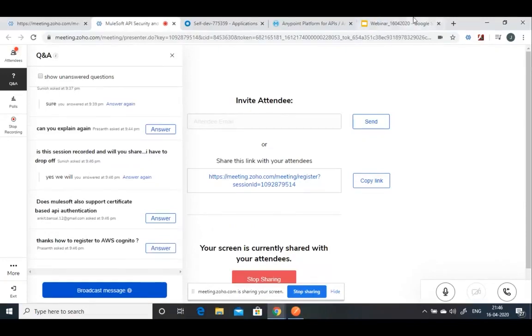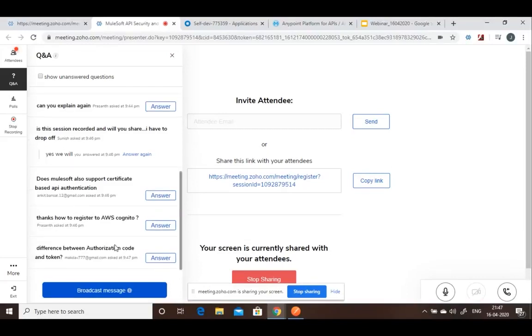The question is how to register to AWS Cognito. AWS provides a service called AWS Cognito if you are in the AWS cloud. You can make use of that service to generate the client ID and client secret. AWS has a concept of creating a user pool. You can create the user pool, and under that user pool you can define your client ID and client secret. I have published some videos on how to register in AWS Cognito and generate the client ID and client secret, so you can go through those.